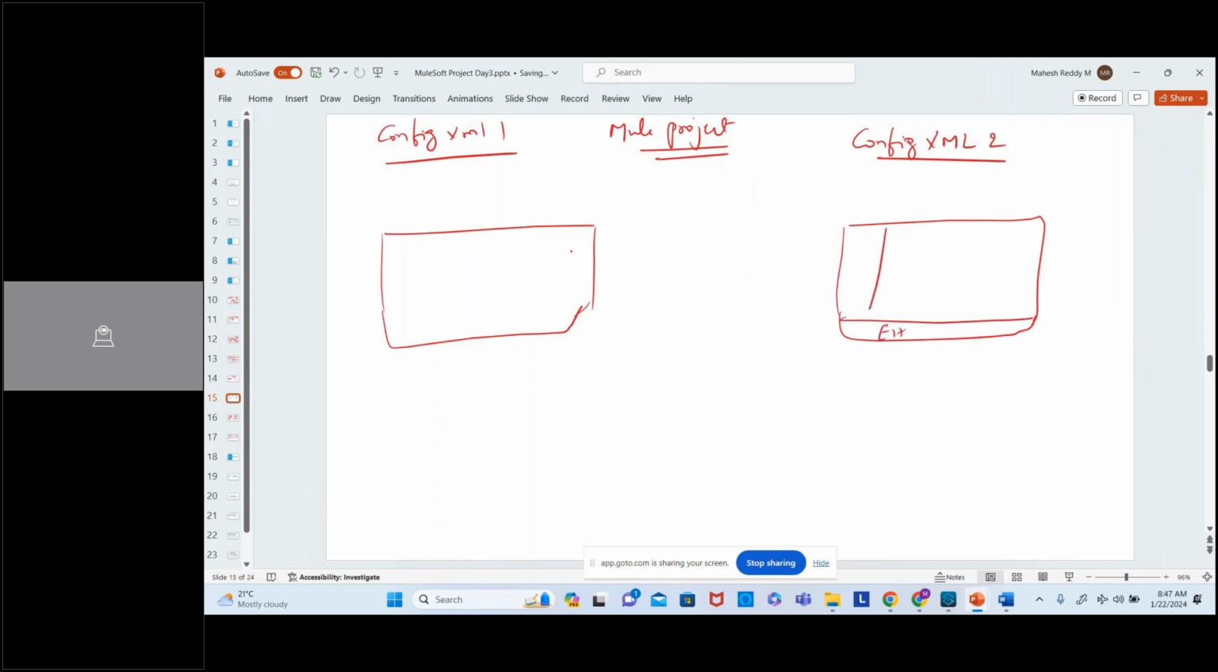I'm not great at drawing, actually, bear with me. Source, process, error handling. Okay, now my question is, so chalo, we'll put something here. This is the main flow.